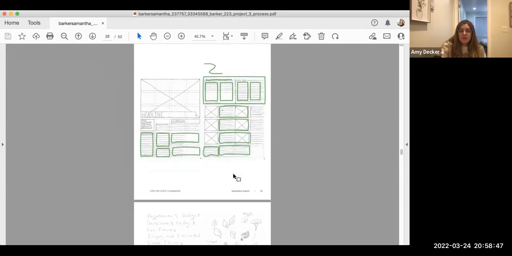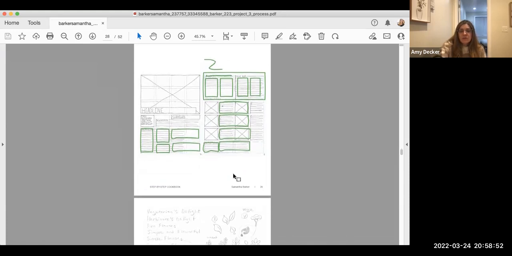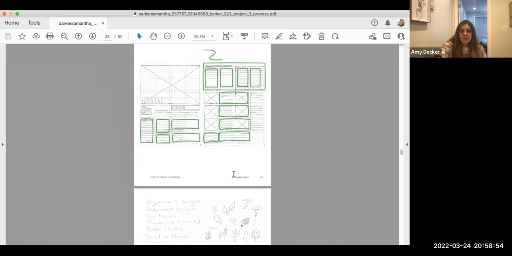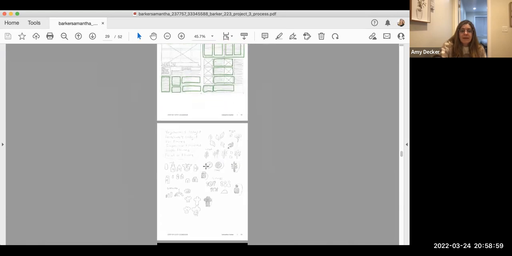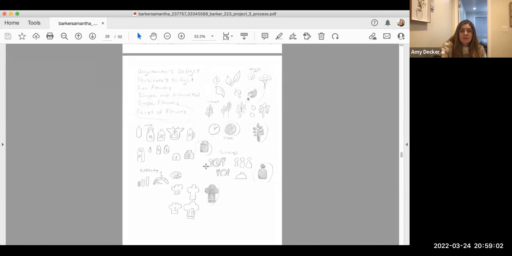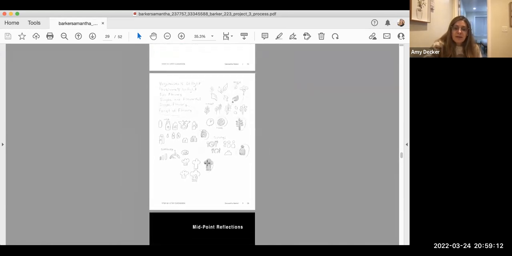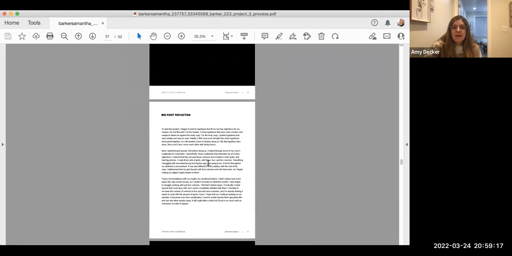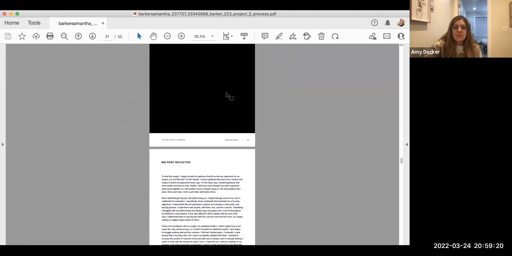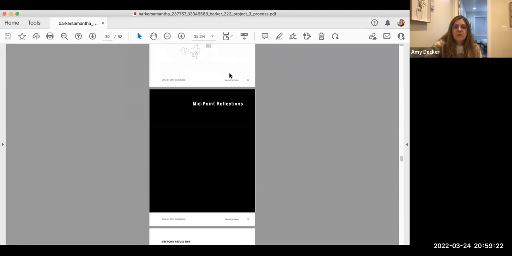And then here, after their critique with their small groups, these are some of the edits or changes they were thinking about. And then later on, the student decided to think about some iconography and making icons for some of their different tags. So you don't always have to use words. Sometimes we use icons. And then after this phase, they would move into the midpoint reflection. And I'm going to pause there because I don't want to move ahead too far.